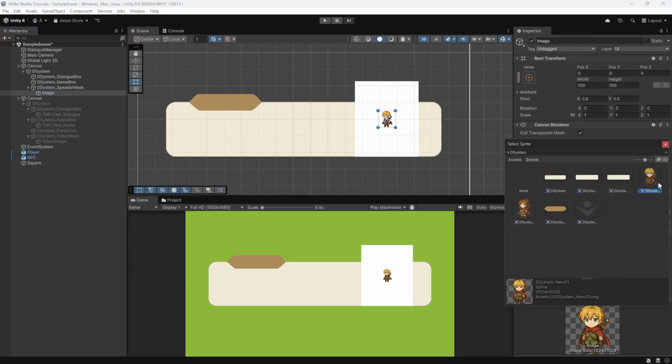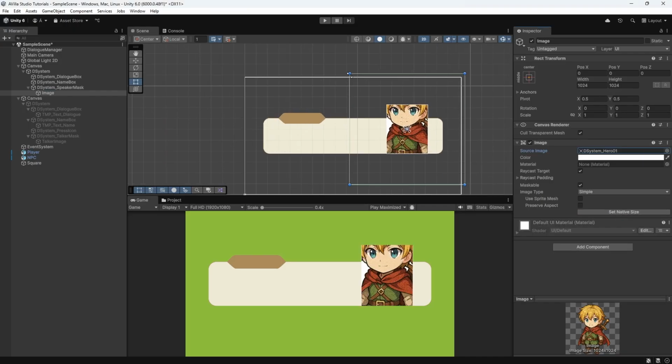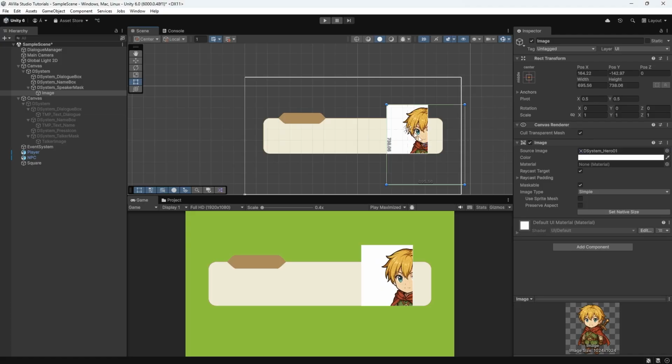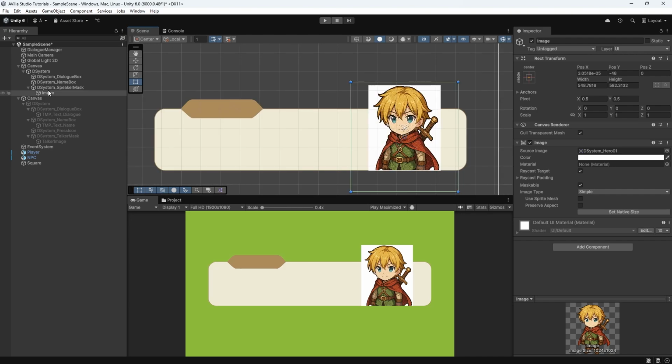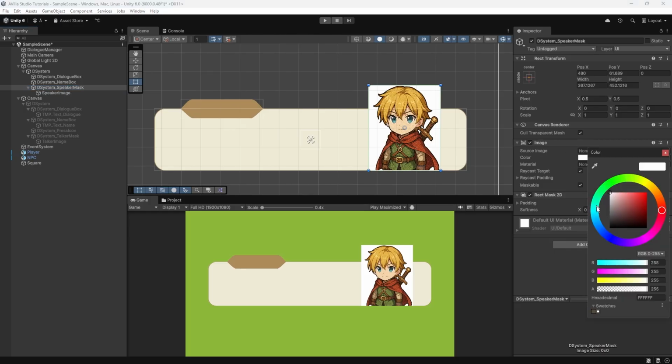Here I'll select a picture of my character. In this case, I will hit Set Native Size and adjust it so it fits within the frame. Finally, let's rename this to Speaker Image, and for the Speaker Mask, the object with the image component, we're going to apply some transparency. This way, we clean up the background of our avatar.